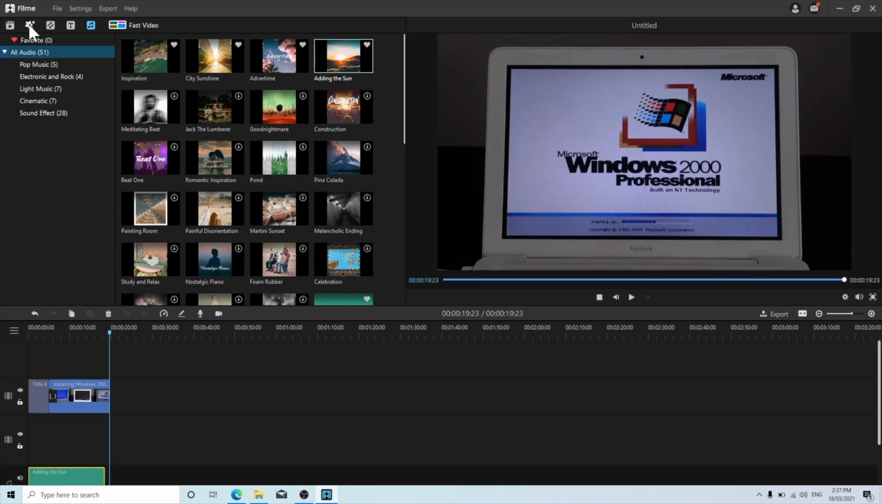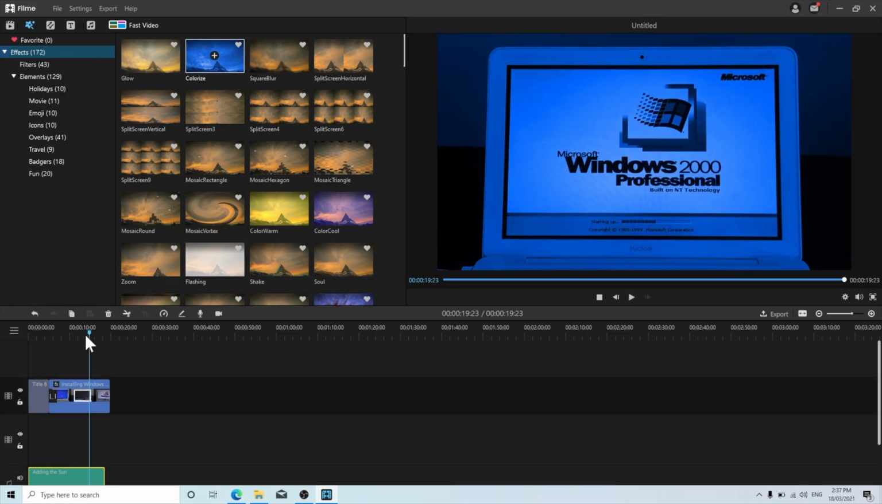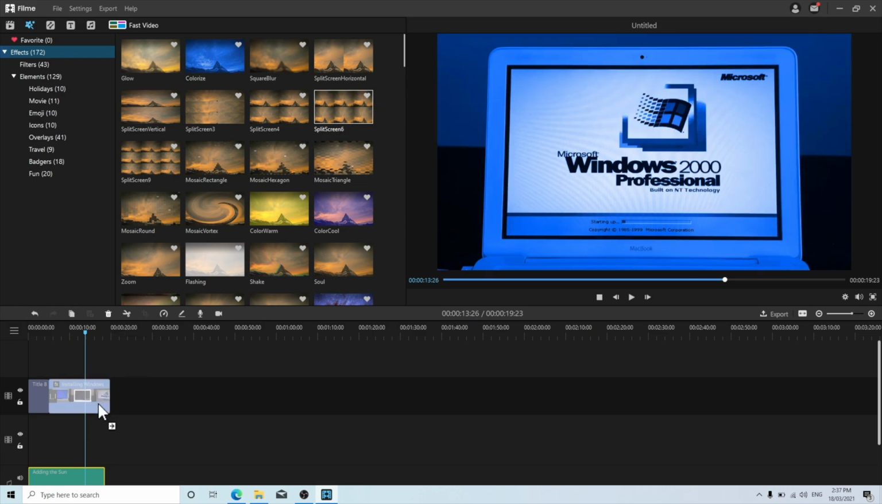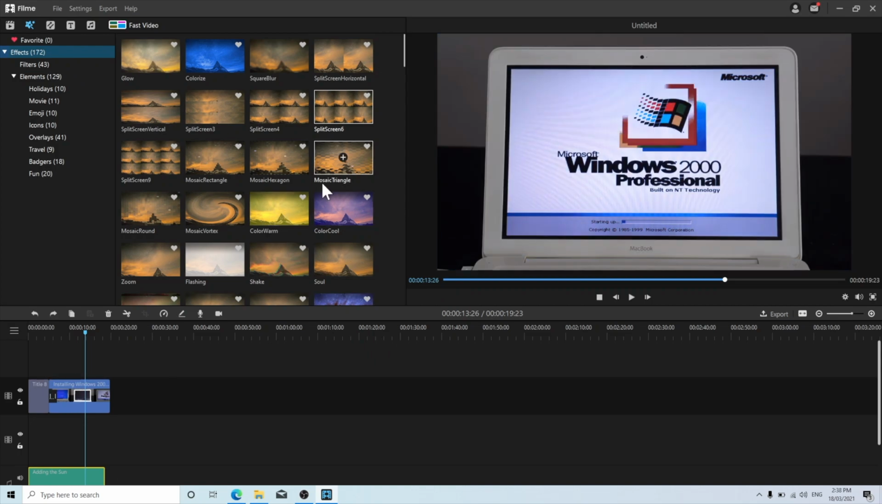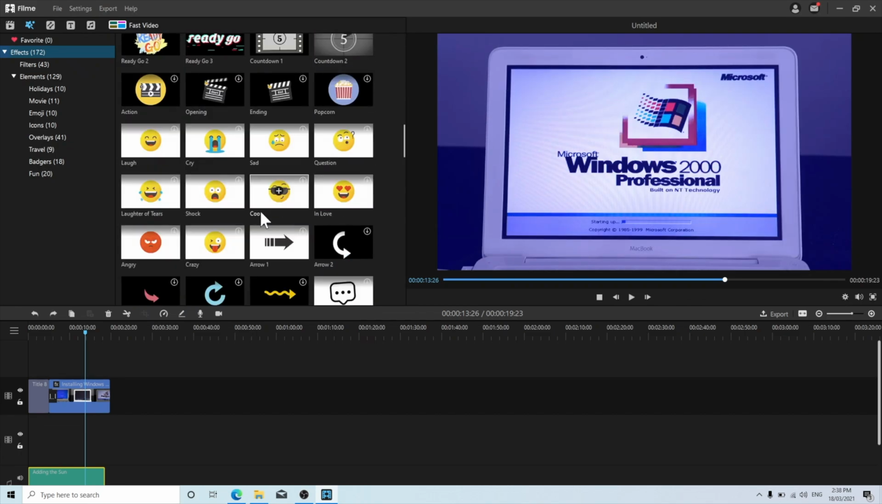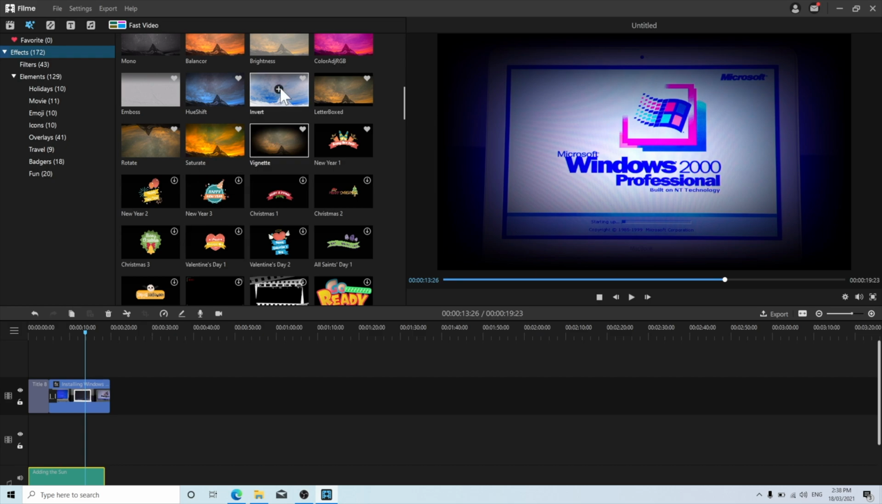Last but not least, we have some effects. If we click on effects, we can use the colorize theme, which changes the tint of it. We can also do split screen. If we put that, we now have six of the same video. Let's undo these. We can do color cool over here, mosaic round. And we can also increase the saturation or even have a bit of shadowing.